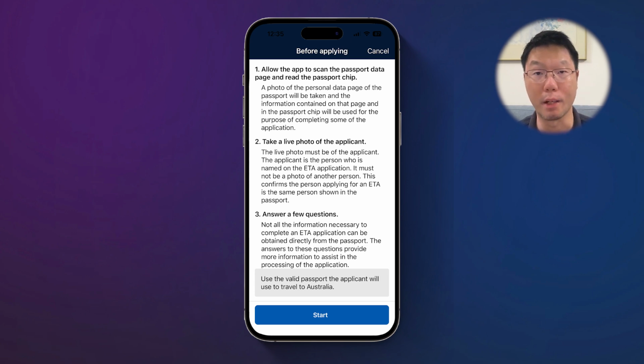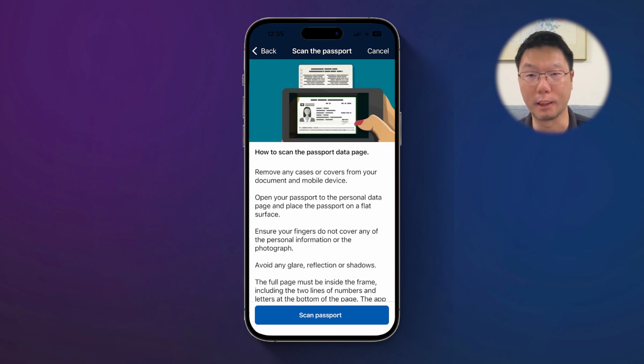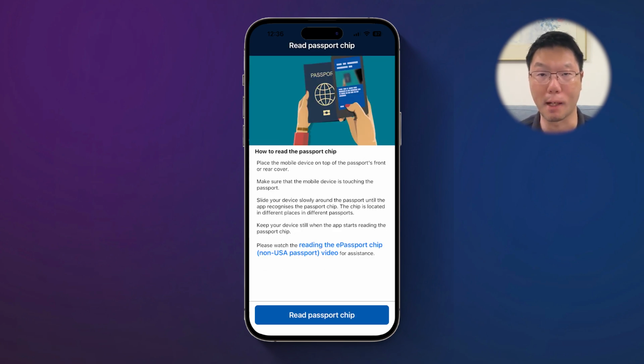Number 1, you need to get ready your passport, your Malaysian passport, because you need to scan it with the ETA app, and then you need to take a live photo and then answer some questions in the ETA app. So if you're all ready, tap start. Follow the instructions on the screen in the app here to scan your passport.